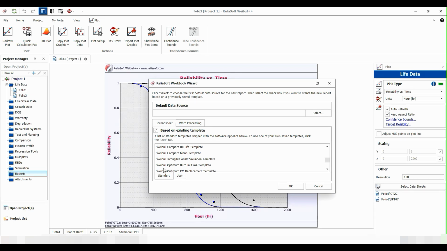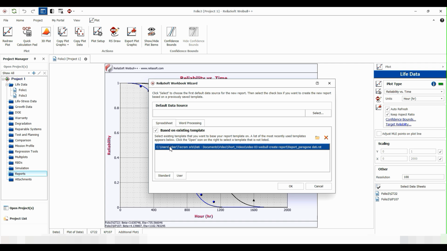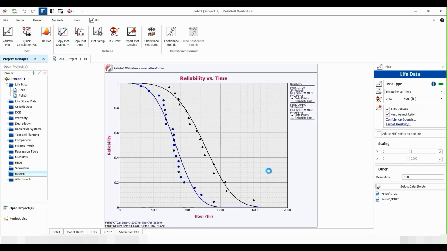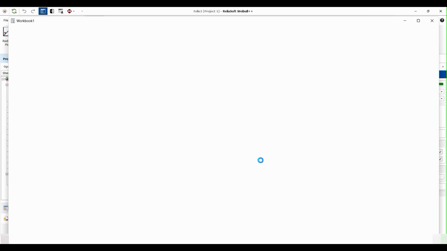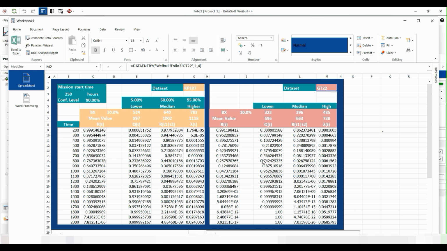For this example, we are not using one of these pre-configured templates, but we created our own template. So we go to User, and we have created our own template, and we've loaded it here, and then we click OK. That generates an Excel type spreadsheet, and the first frame refers to the KP107 dataset, and the second frame refers to the GT22 dataset.